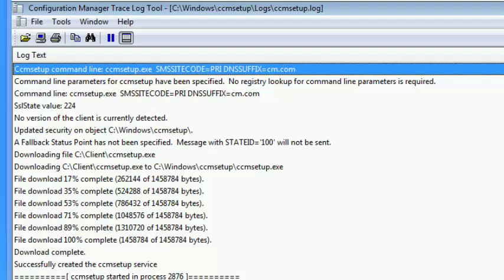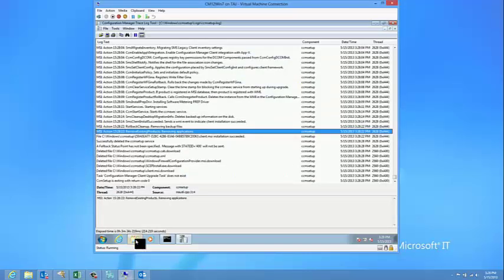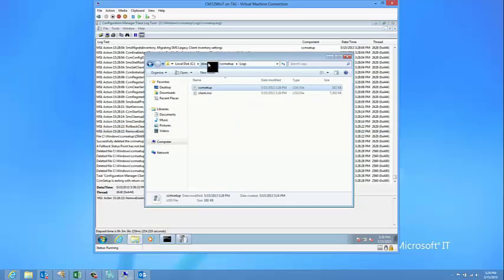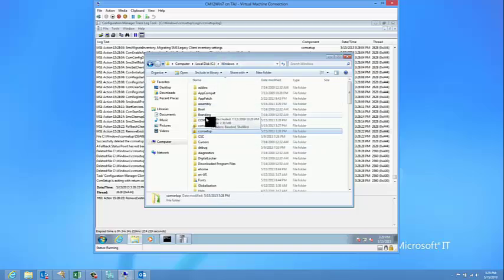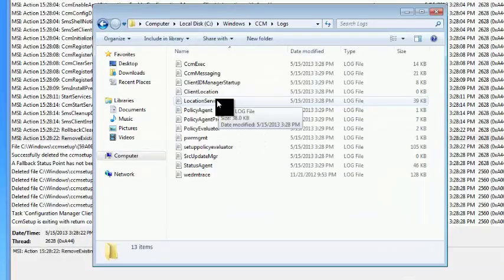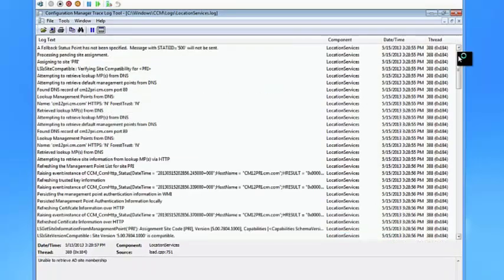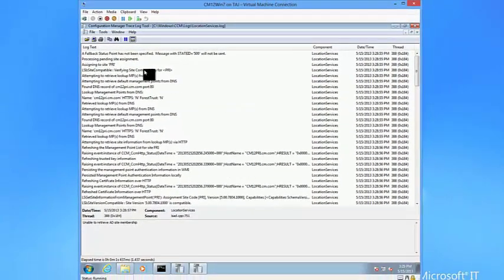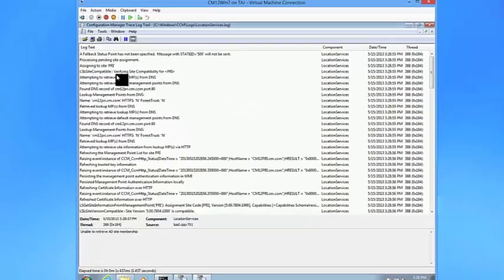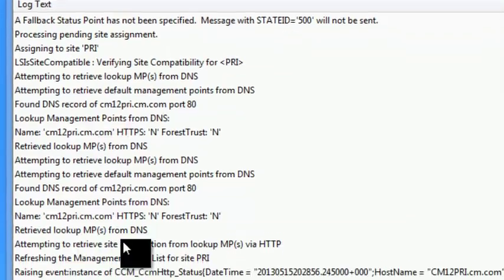All right, so we need to just wait for the installation to complete here. Once the installation is completed, we can look at the CCM logs. Under CCM logs, I would be interested in location services. That's very important, and the reason is it tells you whether it has located the management point from DNS, or from where it is actually getting the information, or whether it has received any DNS information, management point information here.